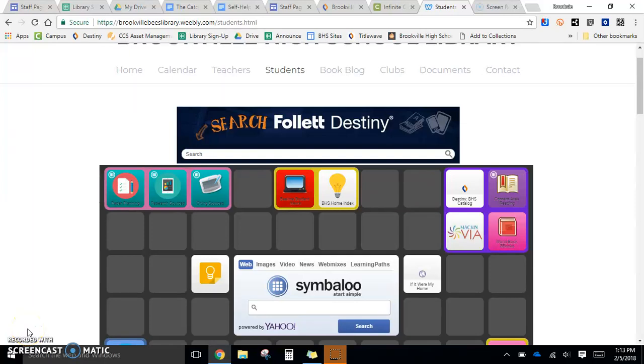Guys, welcome to your tutorial on how to use the Gale resources to locate an article from a specific publication.